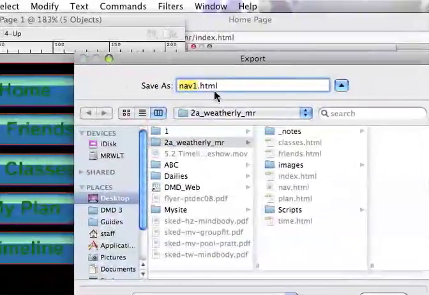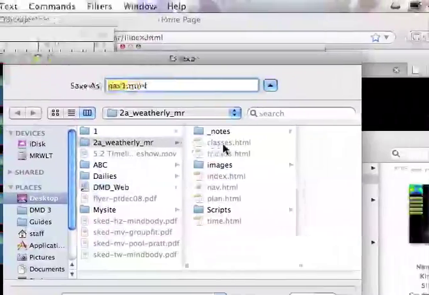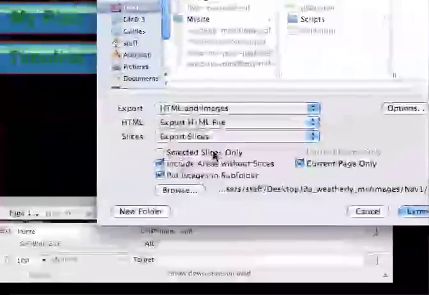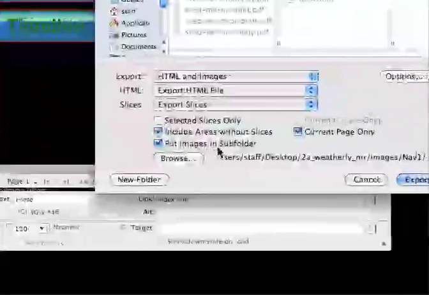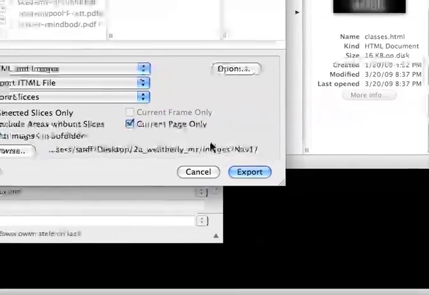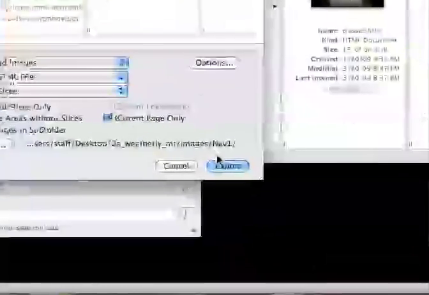Now we're ready to export this, but before we do, let's make sure we got everything right. You should have nav.html right here. You should be saving this file just inside your website folder with your other HTML files. You should have selected Put Images in Subfolder, and it should be going to a folder called NAV inside your image folder. Once you've got all that done, all you have to do is click Export.